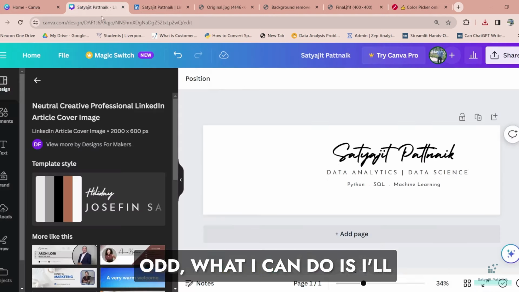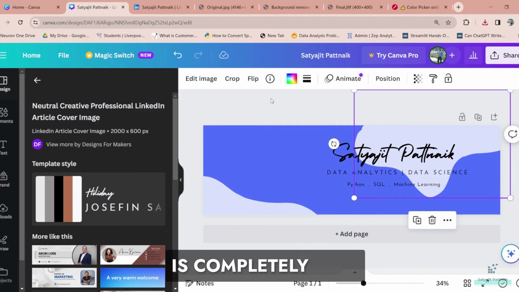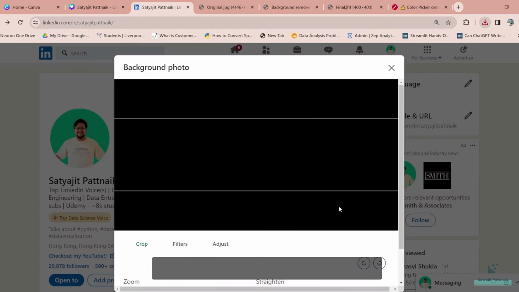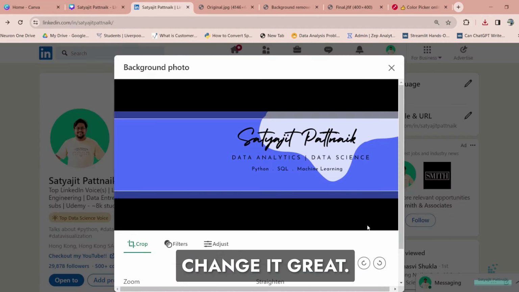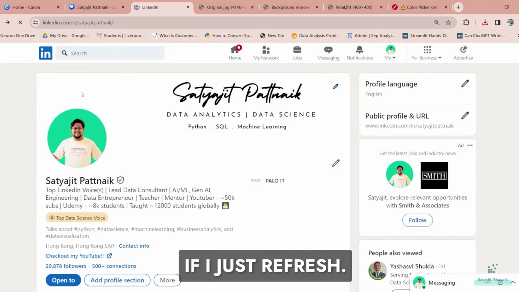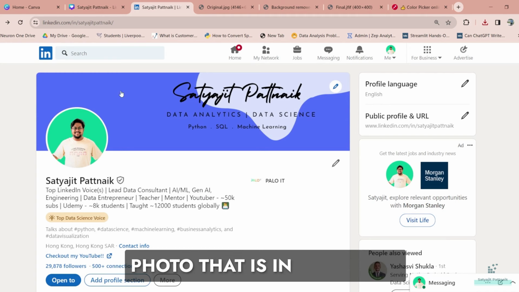What I can do is go ahead and change the color. Let's say I will change the color to blue. That is completely fine. Let's download this and try to use this. I'll go ahead and change this photograph. Great, we have a new profile photo and a new cover image. Now if I just refresh, this is how it looks. Now how to create a stunning profile photo that is in sync with your cover image? Now this is off sync, right?